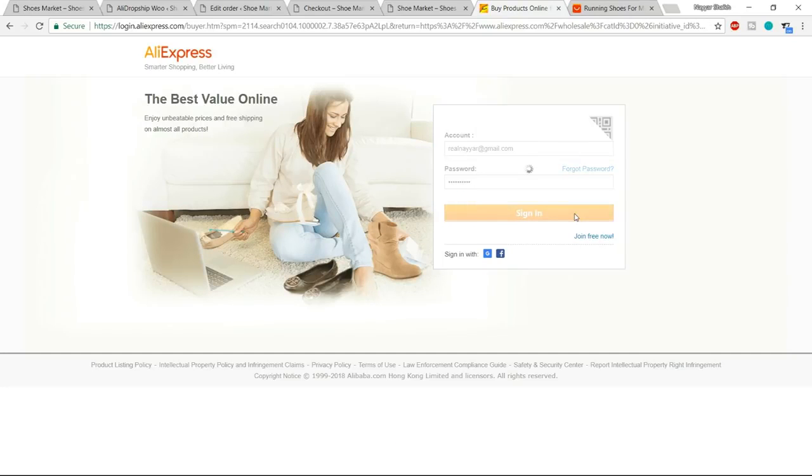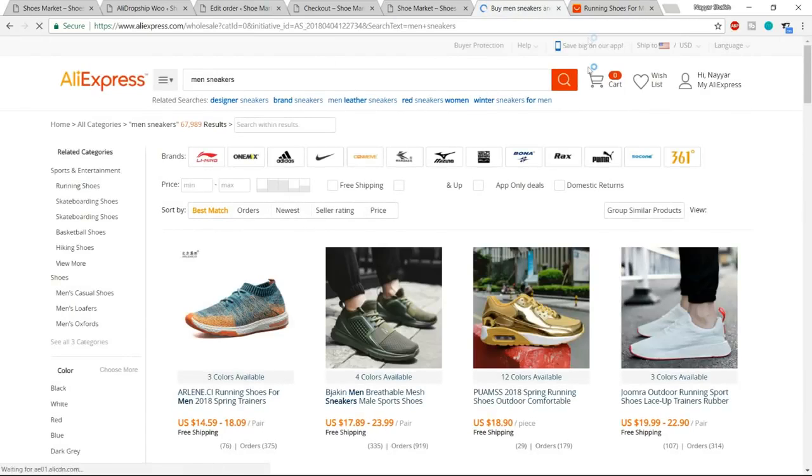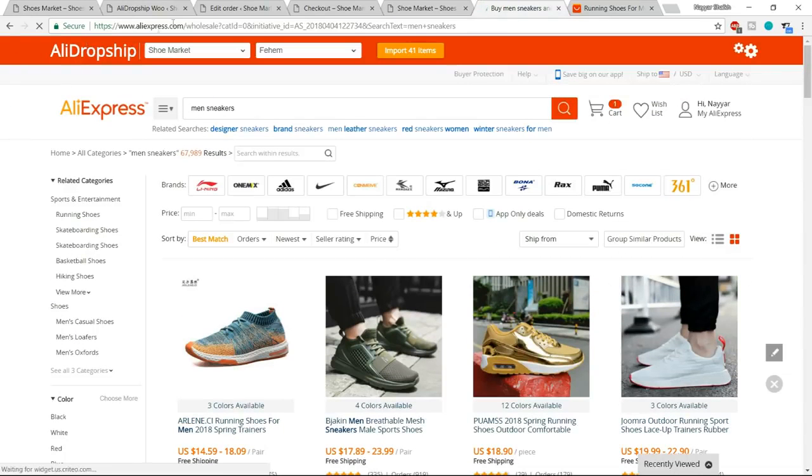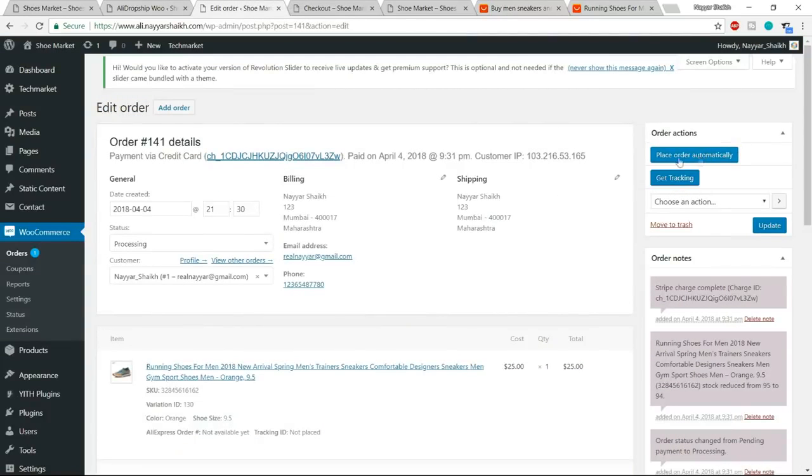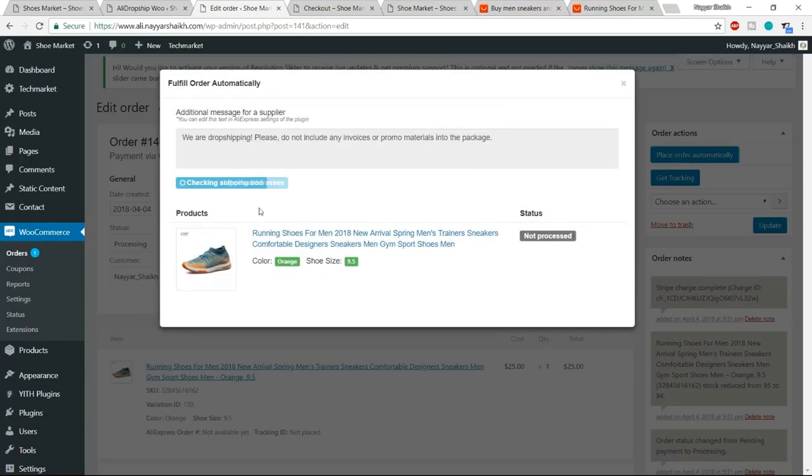Click on sign in. Okay, I got it right. Now we are logged in and we have opened AliExpress in a new tab. Now we can come over here and click on this button, place order automatically. Now let's see what happens. Now as you can see, it is showing that this is the order. Okay, the number, the color, everything is showing over here.